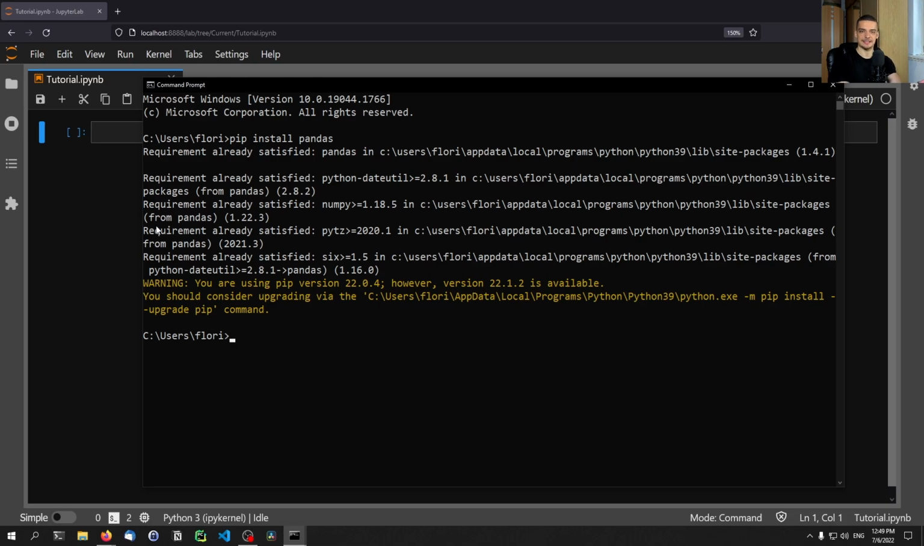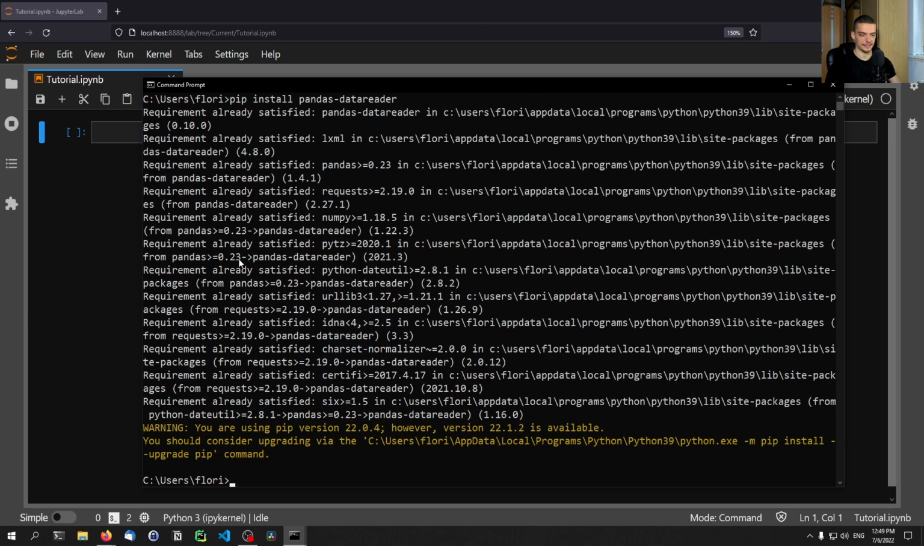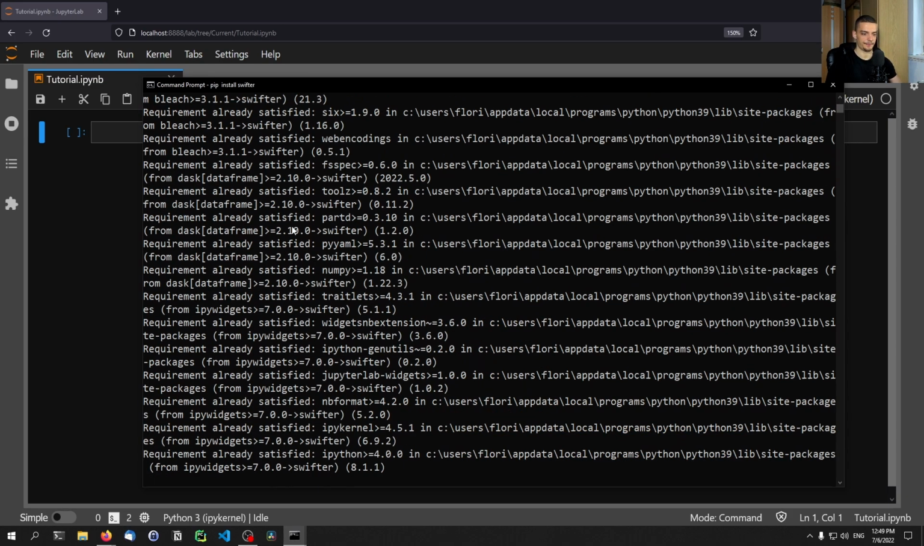You can use a CSV file that you just read in with pandas. You can create your own data, whatever you want to do. I'm just gonna use the pandas data reader to get some stock data. So we're going to say pip install pandas dash data reader. And then finally, obviously, the topic of today's video, pip install Swifter.